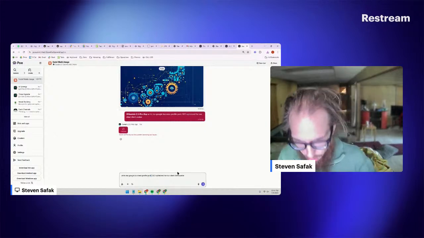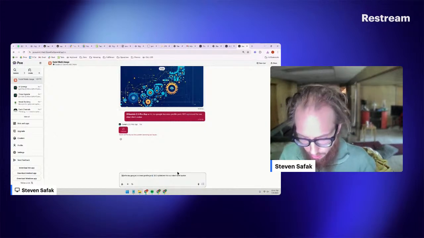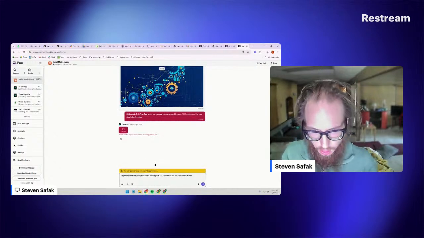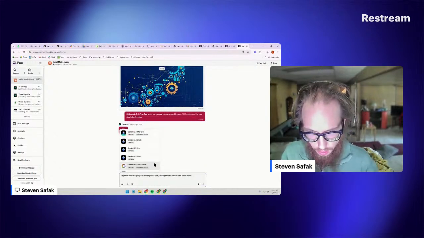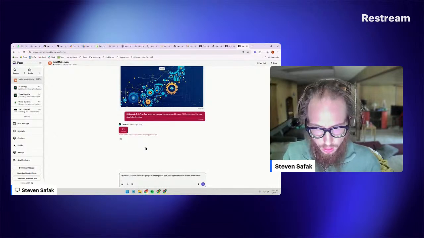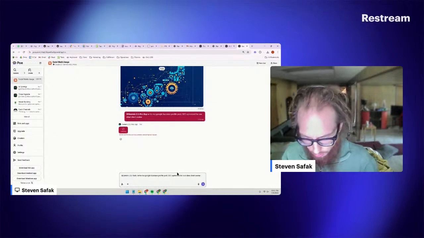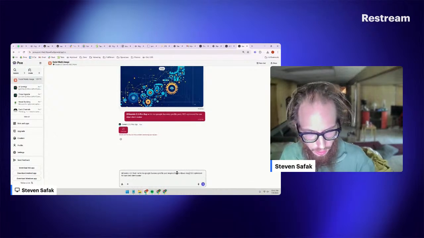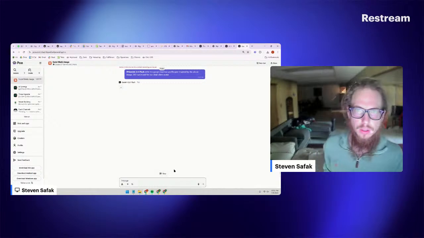Profile post. Now I'm going to try a different one. I don't know if it's because... what is this? Post inspired by the above image. I forgot to say that.